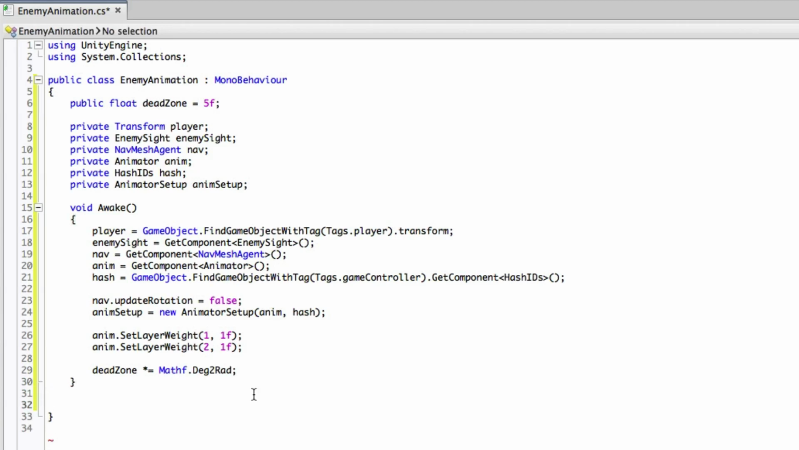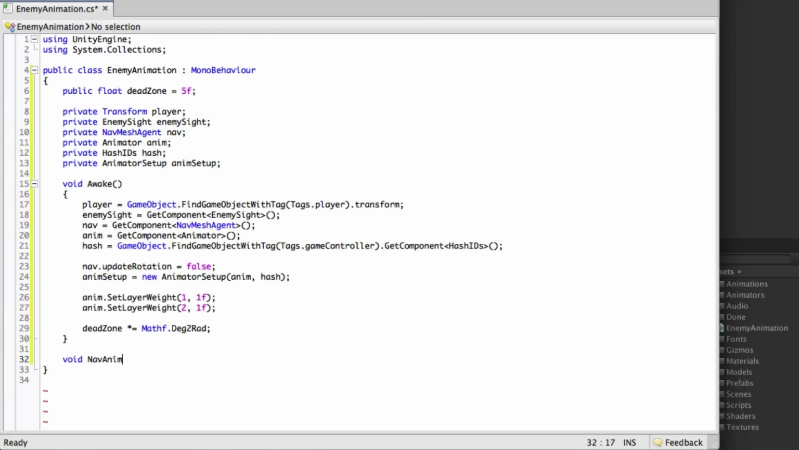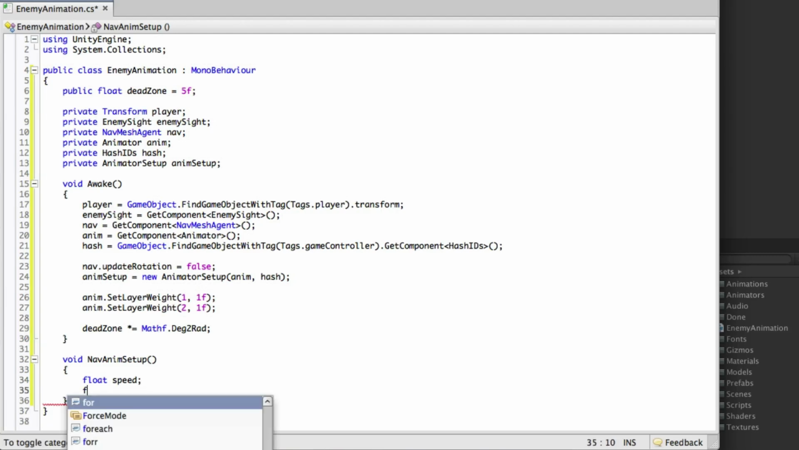The majority of this script will be setting up the animations based on the Nav Mesh Agent. To do this, we will create a function that we can call in the update function. We will call it nav_anim_setup. The first thing we are going to do in this function is to create two floats for the speed and angle parameters that we will pass to the helper class's setup function.